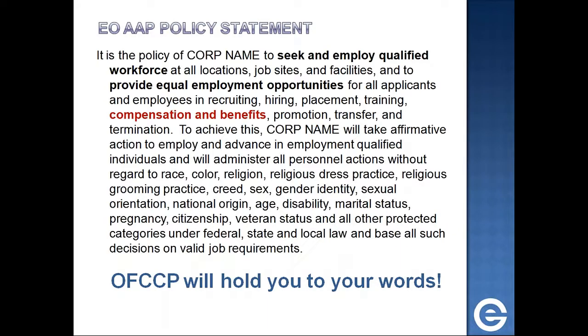This is a policy statement, and the OFCCP will hold you to your words. Now, most companies have an EEO policy statement that looks similar to this, and it says that you'll give equal opportunity for all applicants and employees in recruiting, hiring, placement, training, compensation, and benefits, etc. So when you say this in your policy statement, even though you may not have a compensation policy, you do have a policy statement that includes compensation. So you need to be careful because they will hold you to your words, and so will your employees.